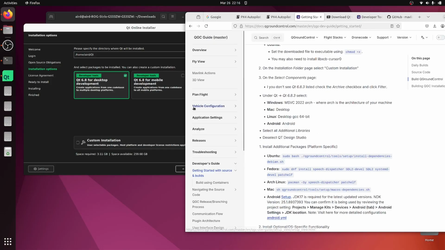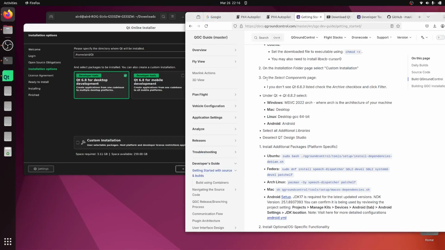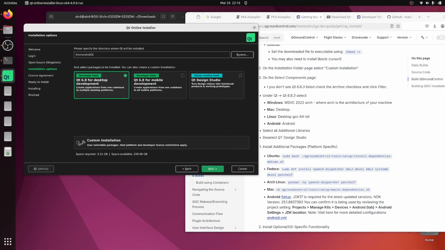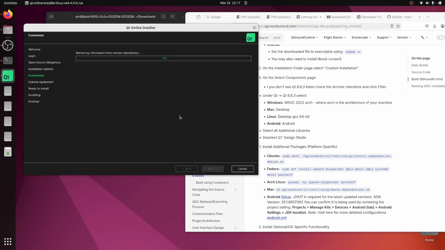Okay, so here we have reached this page. Again, we need to come back to this page and follow the given instructions. So here for Linux we need to select the desktop GCC 64-bit, and before that we need to select the custom installation. Okay, so here is the option for the custom installation. Select it, go next, and also select the archive option here. Okay, let it fetch all the repositories.